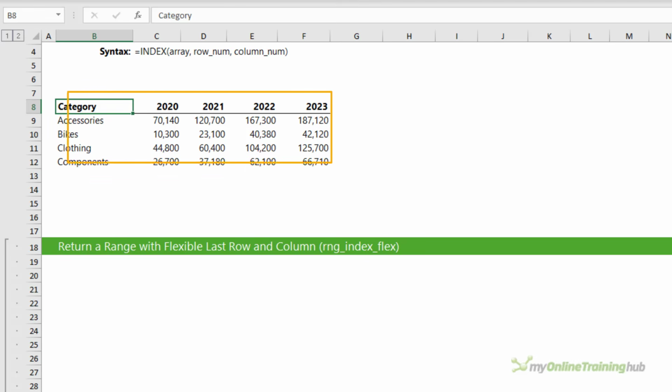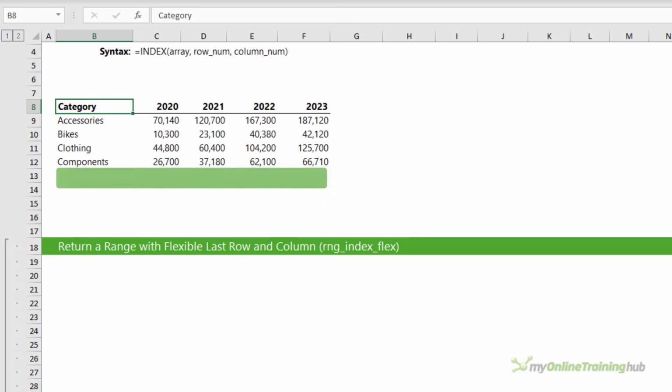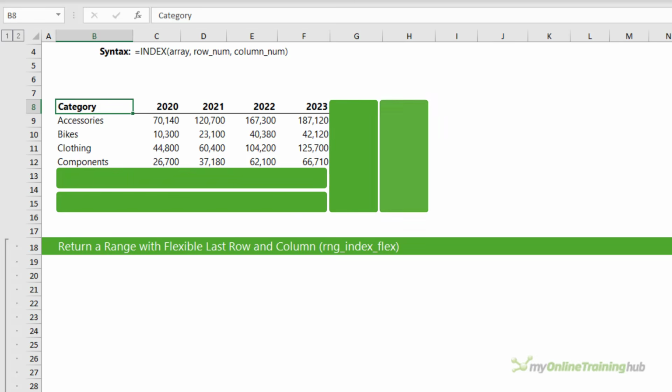I'll be using this data in the examples, and the first example I want to cover returns the range to the whole table. You might use this for the source data for a pivot table, which means you'll also want to return the header row. Now over time, this table could have more rows and more columns added, so we need to allow for that.